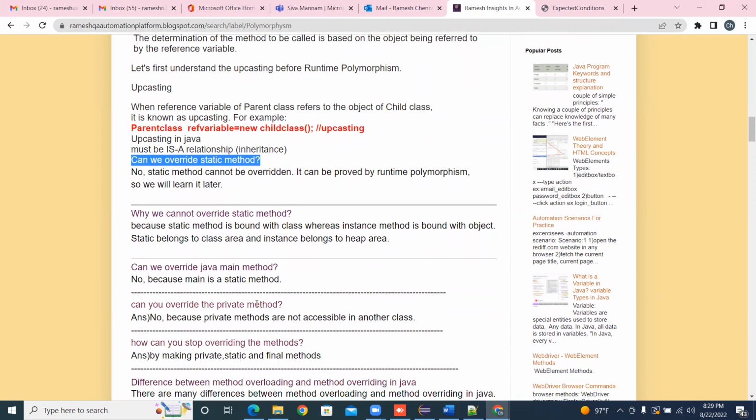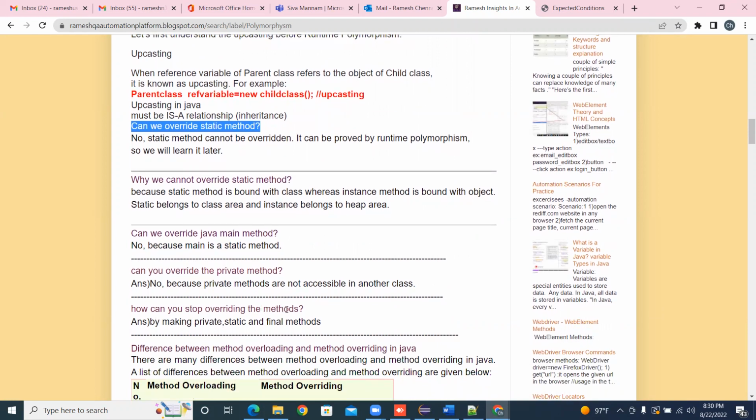Can we override private methods? No, you cannot override private methods also. Private methods are not accessible in the child class, so that's why you cannot override private methods. So how can you stop overriding of methods? You don't want to override the methods, how can you stop them? Make the methods private, static, or final. Those kinds of methods cannot be overridden in the child class. So these are the questions.